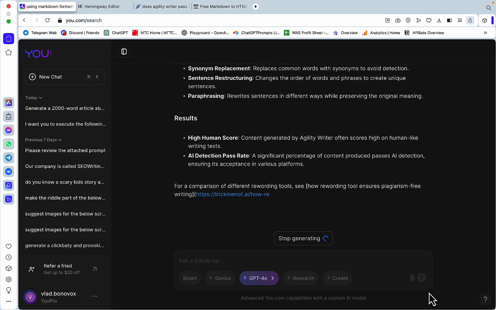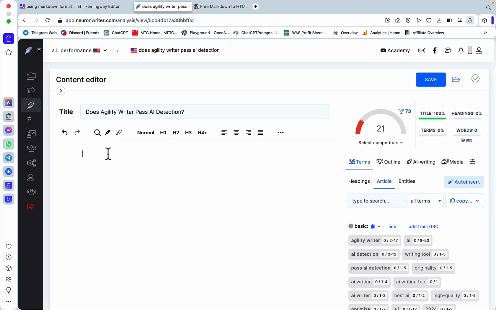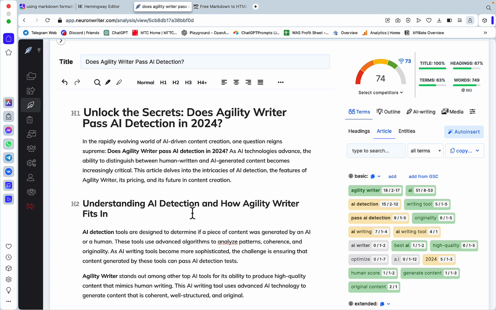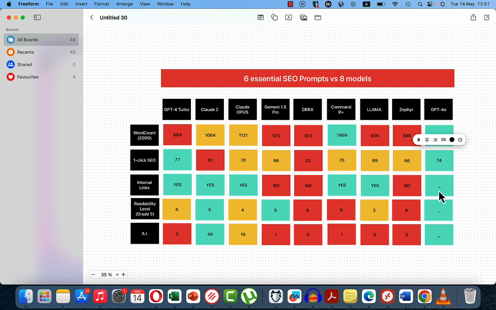And let's see how SEO optimized this is. Back to NeuroWriter. Let's paste this in. And the SEO score is 74. Wow. So 74 and yes to internal links. And 74 is one of the highest scores we've gotten. So this is comparable to GPT Turbo.